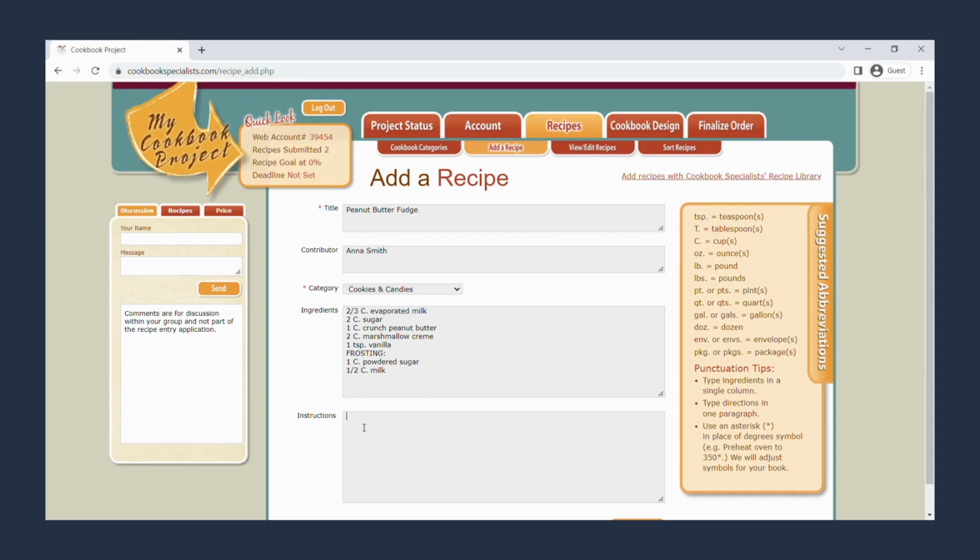We're going to put some instructions in for this recipe. You'll note I just used the asterisk instead of the degree symbol. If you look over at the punctuation tips, you'll see that that's noted here. The degree symbol can sometimes get in the way of formatting, so by putting an asterisk in its place, we can easily globally search and replace all of those when we format your book.